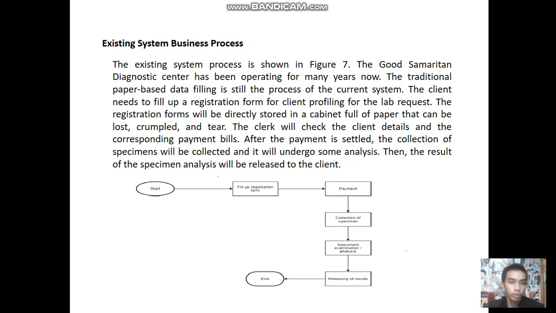The registration forms will be directly stored in a cabinet full of paper that can be glossed, crumpled, and torn. The clerk will check the client details and the corresponding payment bills. After the payment is settled, the specimen will be collected and it will undergo some analysis. Then the result of the specimen analysis will be released to the client.